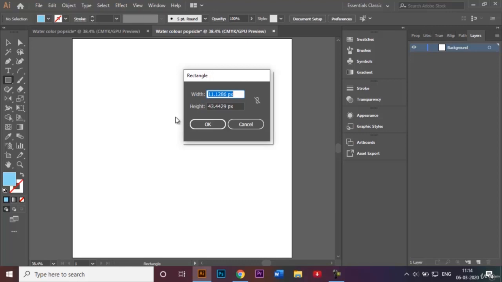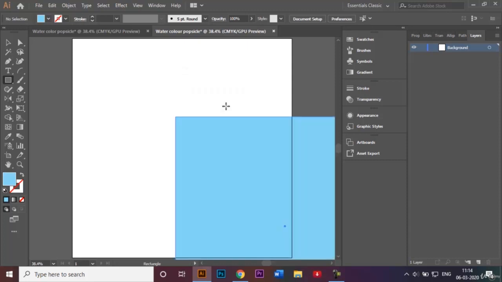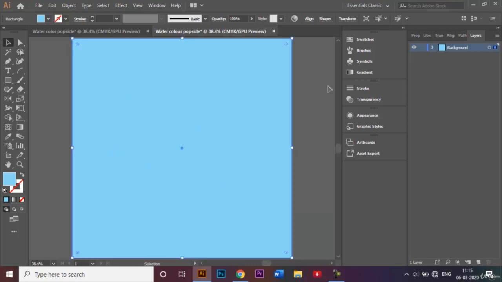I'll just click on my document again, and this time also give the dimensions of the square, which has to be the same size as my document. So it was 1000 by 1000 pixels, and OK. I'll be using this selection tool and just aligning it with my document like that, and I'll go ahead and also lock my layer so that when I make my popsicles, I do not accidentally move the background around or delete anything.